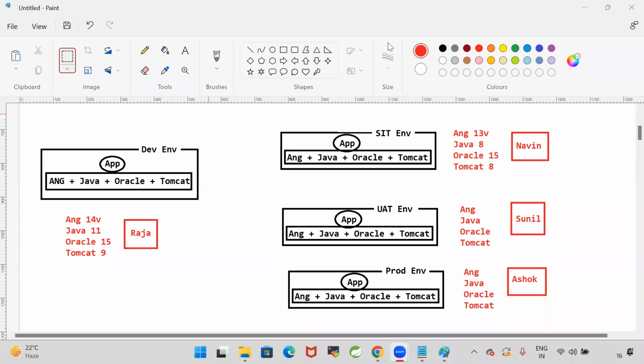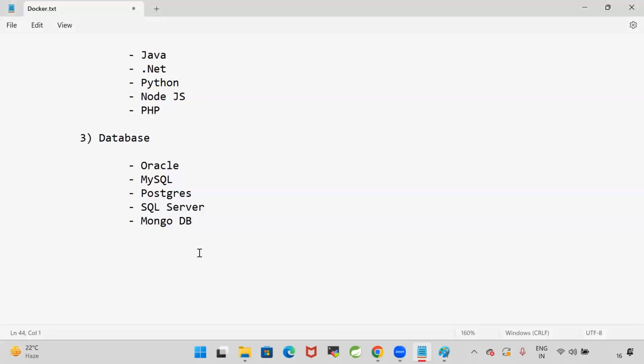We should be very careful when we are running our application on a particular machine. Which version of Java is available, which version of Angular is available, which version of the database is available, which version of the server is available. We need to take care of all these things to run our application. If any version mismatch happens, then our application execution may fail. Are you clear? So this is life without Docker.